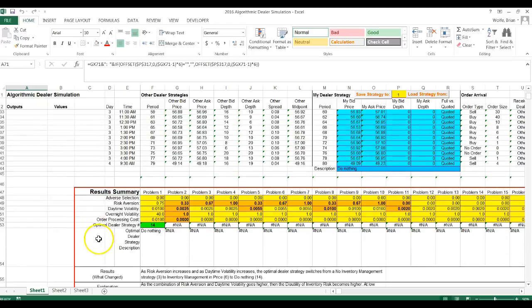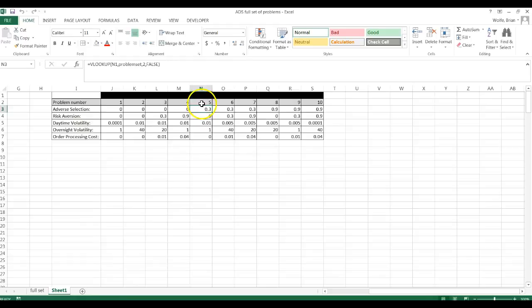So let's practice something. I'm going to give you a problem. So let's say we're going to do problem number 5 right here. All right. Our adverse selection cost is going to be 0.3. Our risk aversion is 0. Our daytime volatility is 0.01. Our overnight volatility is 1. And our order processing costs are 0. I want you to enter that problem into the spreadsheet.